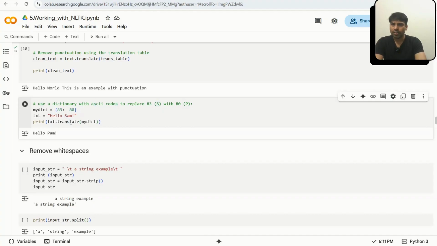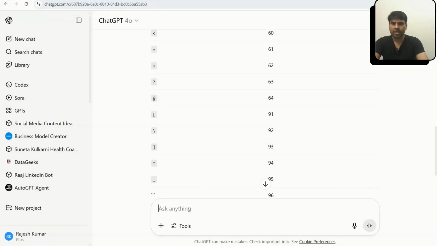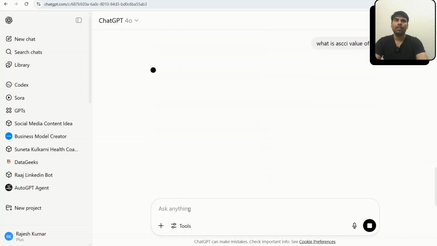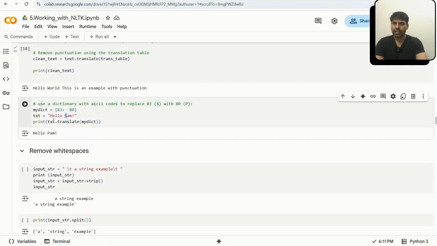It's very simple. Use the translate function and pass a table, a dictionary. So here I'm creating a dictionary, just creating a mapping. For the character S, what is the ASCII value? 83. Let me prove that. Just see what the ASCII value of character S is. It is 83, right? 83.